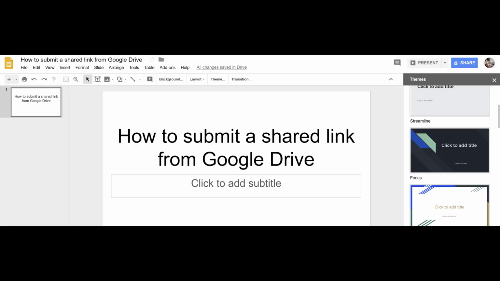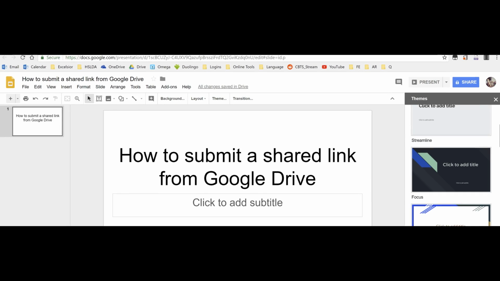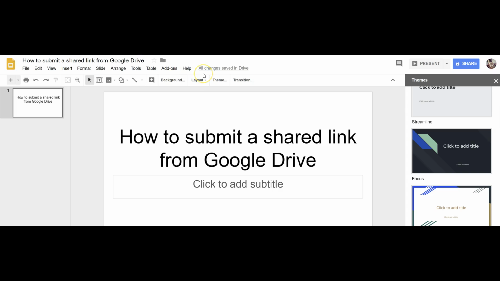This is how you get a shared link for your Google slideshow or a document. Now, it's very important to remember, do not use the link up here that you see. Do not copy that. What's going to happen is the person, a viewer, another student, or your teacher will not be able to see your presentation because it's not their account.